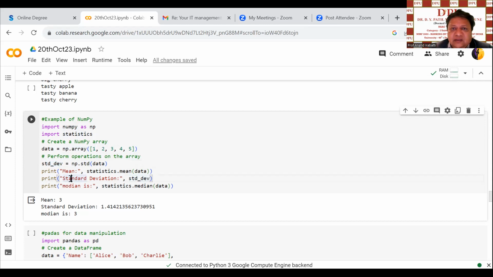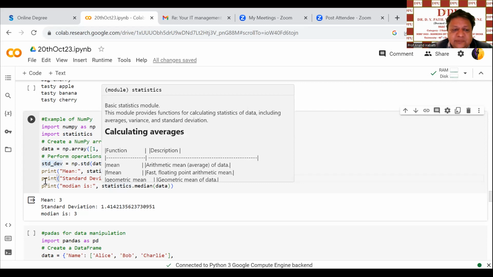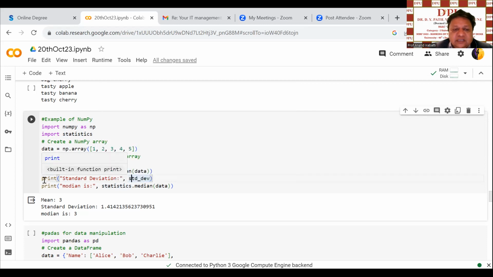Now I can print its value with the help of a print statement, that is print in double quotes. Whatever string you want to display should be written in double quotes. If you want to add the variable's value, it should be separated with a comma, and you have to give the variable name in which the standard deviation has been stored. Here it has been stored in std_dev. So this print statement will print the standard deviation from the data array.